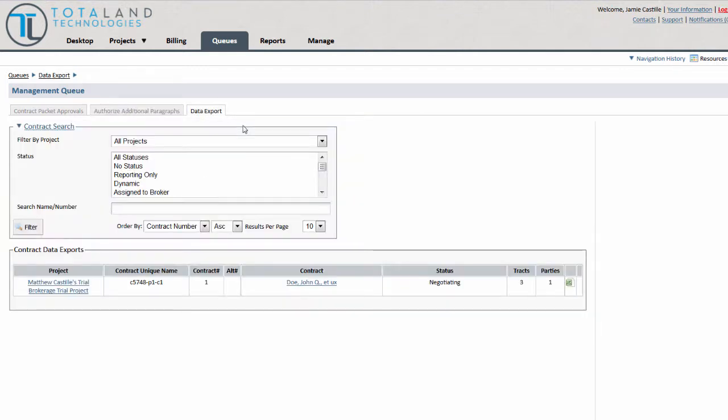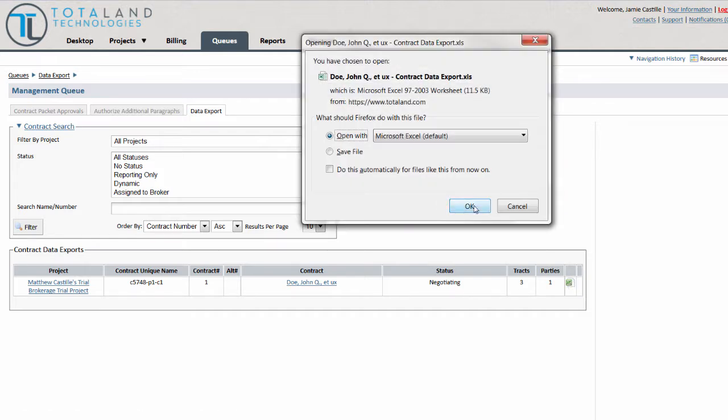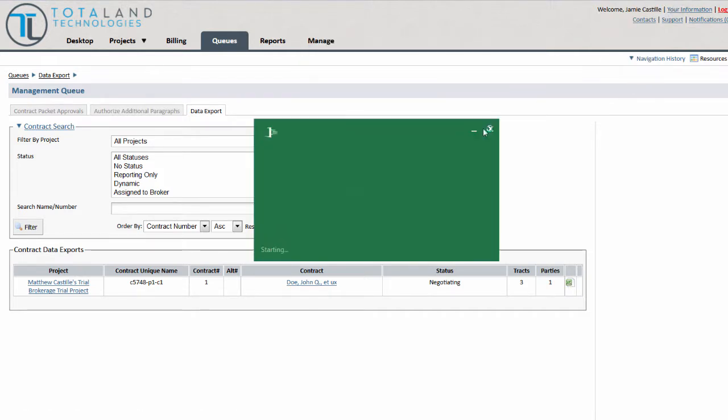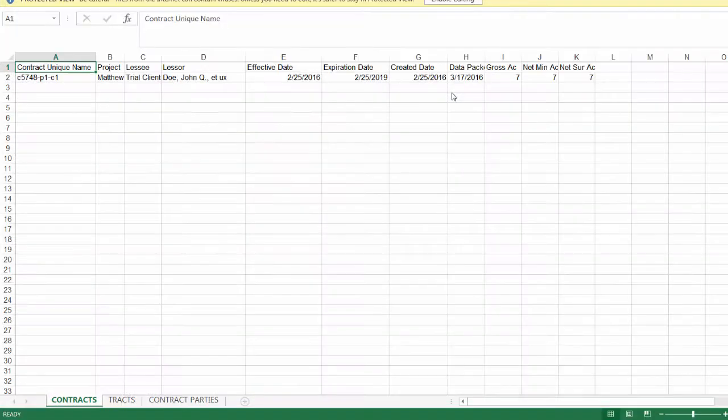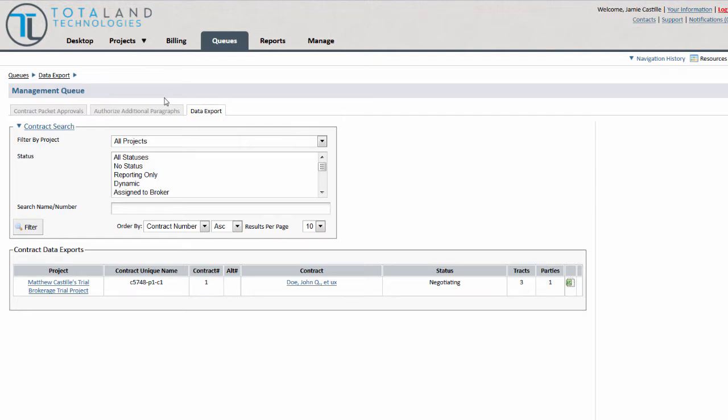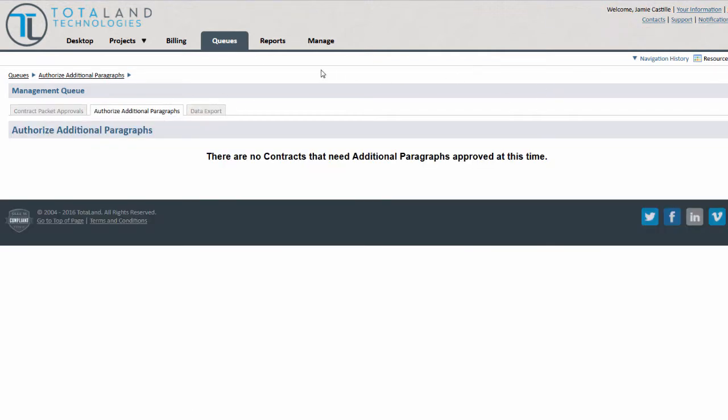Data export. We can take a look at that. Contract unique name. There you go. Like I said, just one of many features we have. That pretty much covers it with queues.